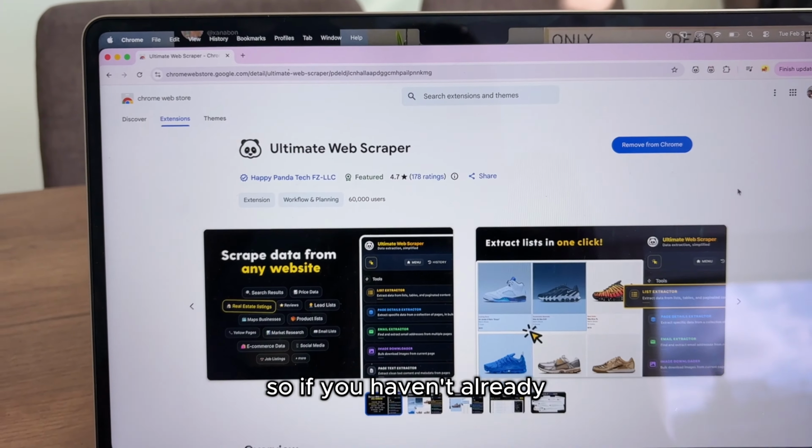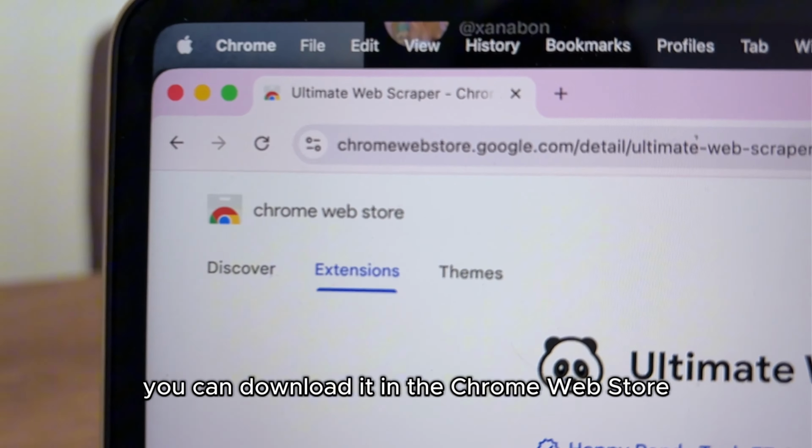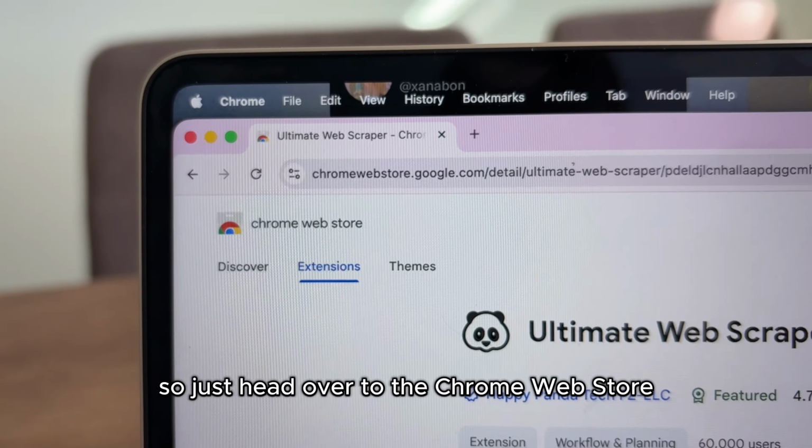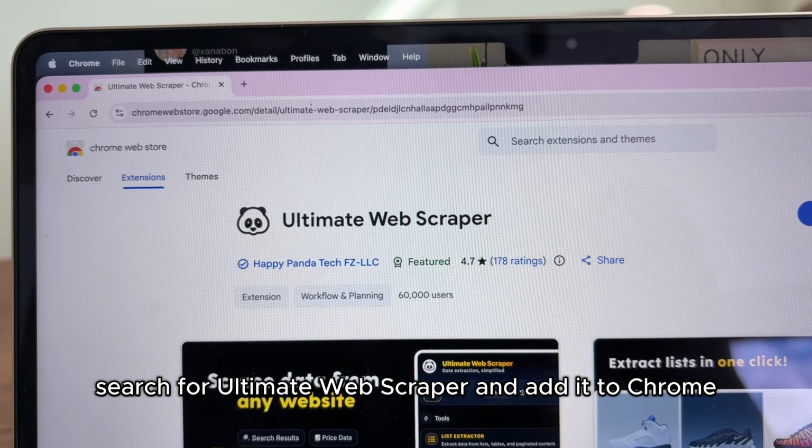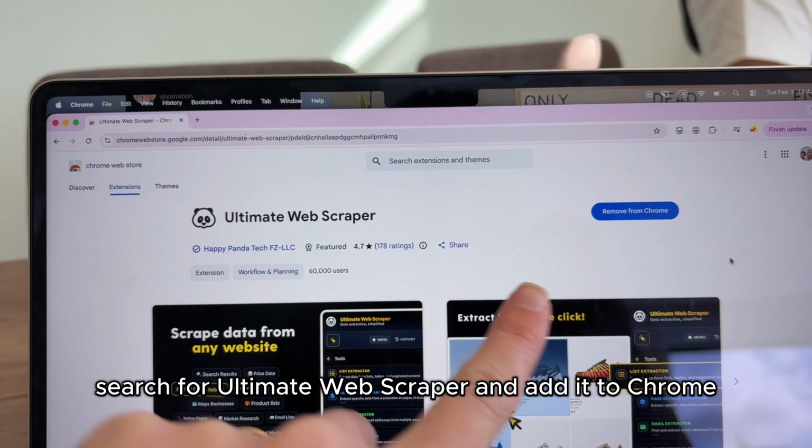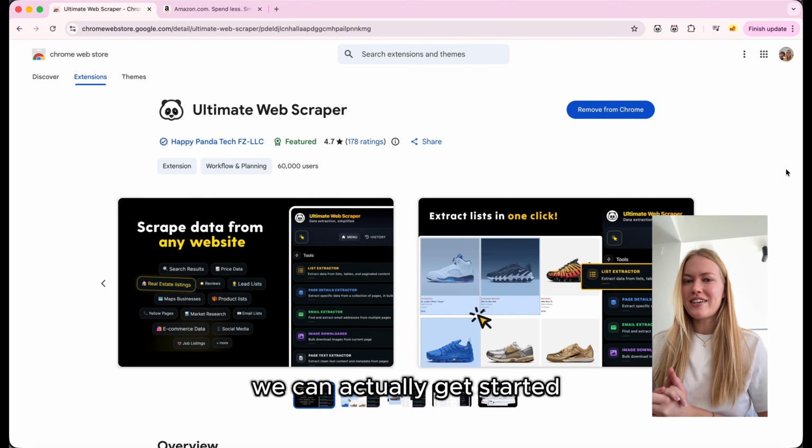Ultimate Web Scraper. So if you haven't already, you can download it in the Chrome Web Store. So just head over to the Chrome Web Store, search for Ultimate Web Scraper and add it to Chrome. So now that that is out of the way, we can actually get started.